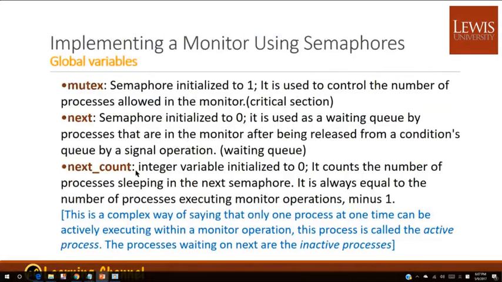And the next one is next count. It is an integer variable initialized to 0. It counts the number of processes sleeping on the next semaphore. So it is always equal to the number of processes executing the monitor operations minus 1, so it's from 0 to n minus 1. This is a complex way of saying that only one process at a time can be actively executing within the monitor operation. This is called the active process. The processes waiting on next are the inactive processes.